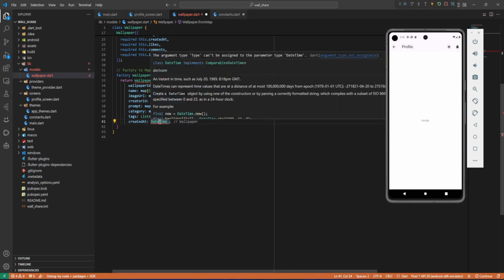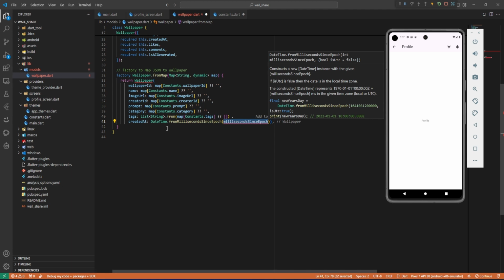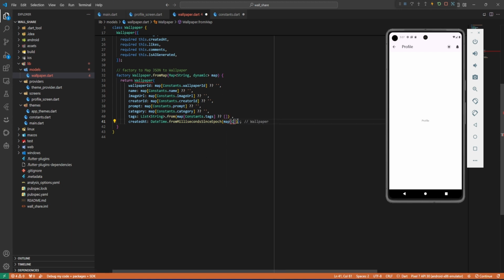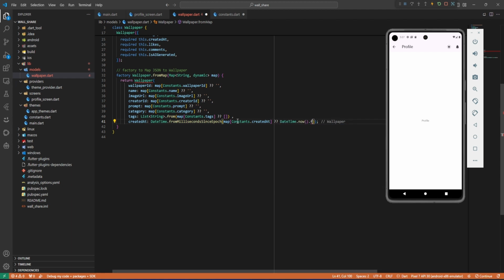And then for the date time, how we're going to save the date time here, we need to say DateTime.fromMillisecondsSinceEpoch, and then here we say map, and this map we're going to call our constants.createdAt, and if there's nothing there, again we're going to call DateTime.now().millisecondsSinceEpoch, like that.